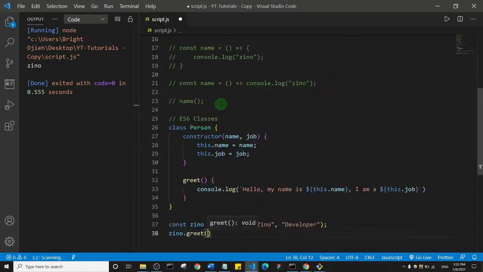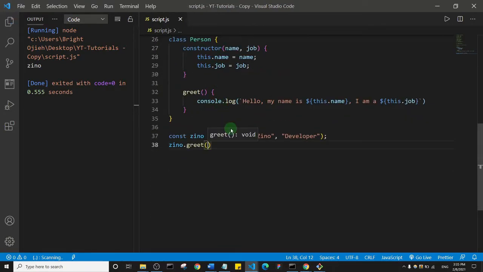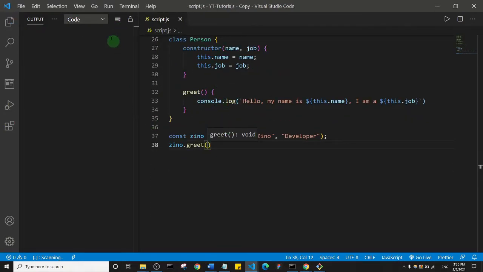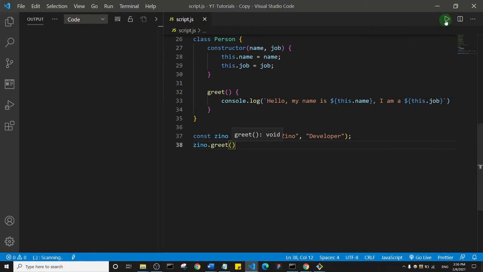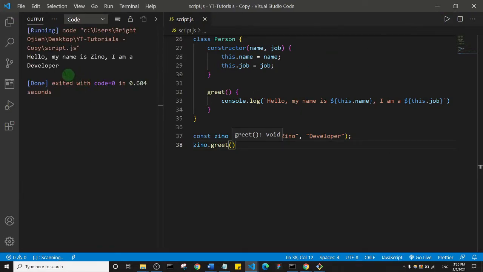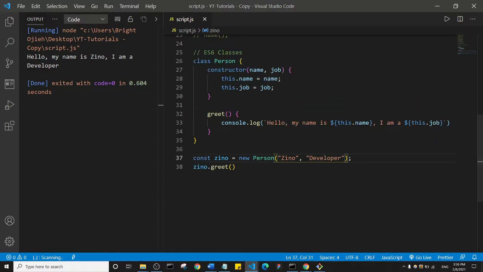Okay, yeah, so basically I'm going to save this, I'll clear this, and I'll run this code. So maybe I should give some space here so we can see very clearly. So I'll run the code, and you'll see here that we now have hello, my name is Zeno, okay, which is what we passed here, and I am a developer, which is what we passed here. Okay, so basically that's just a run through of ES6 classes. So you should have a working knowledge of ES6 classes before you delve into React.